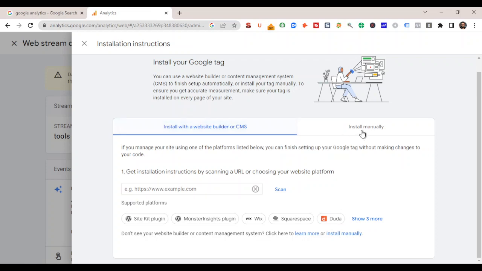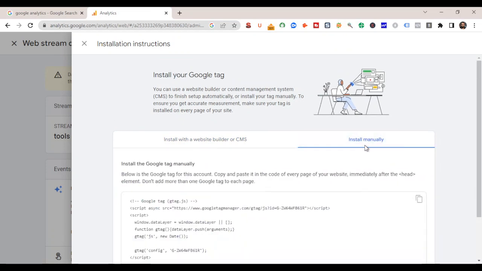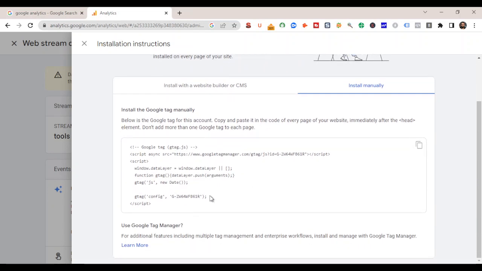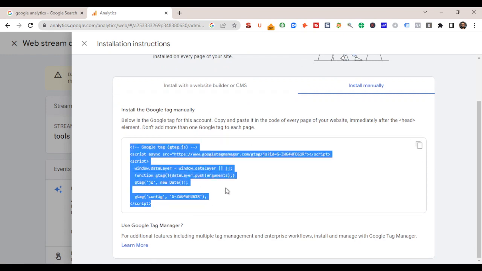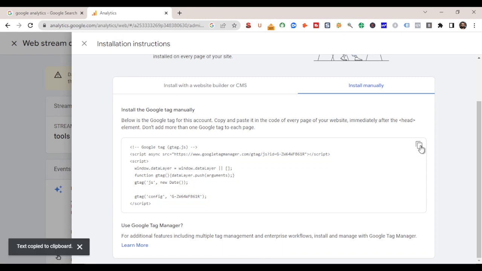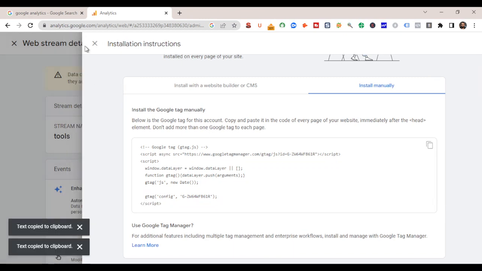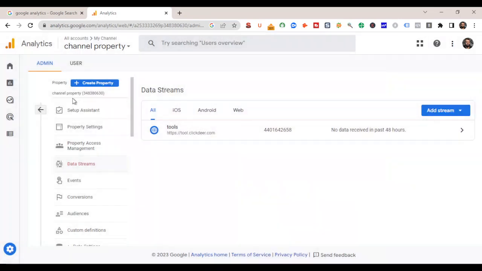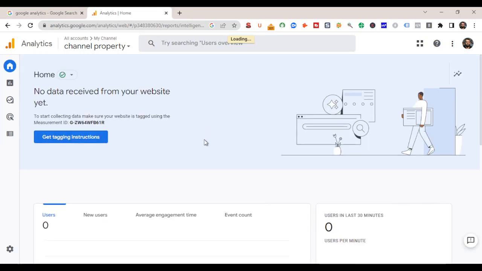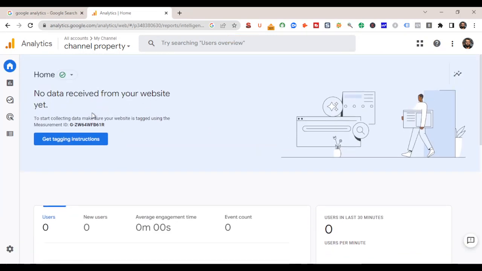But first let's go with option number 2, which says install manually, because this is something where most of the people get stuck. So as you can see, this is a short piece of code. Now we need to copy this code. Okay, so we have copied the code and let's go back to the dashboard to see if we have anything else on the reporting dashboard. So as you can see, it says no data received from your website yet, because we have not yet installed the code on our website.